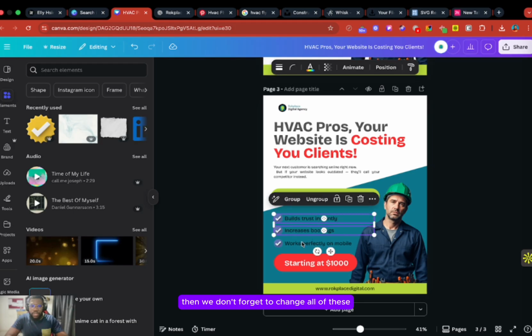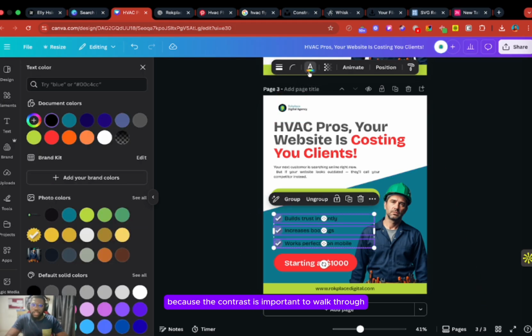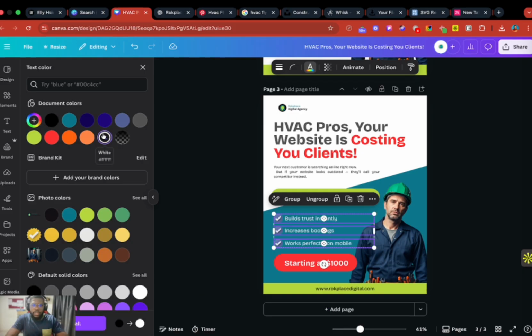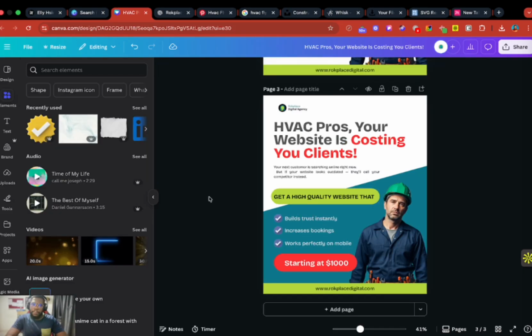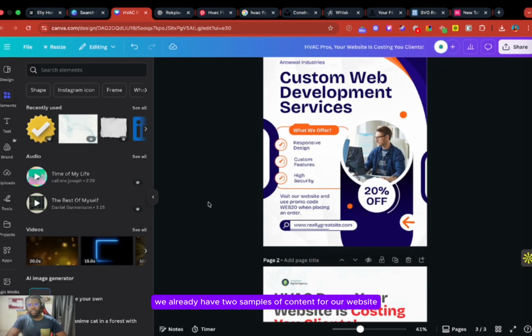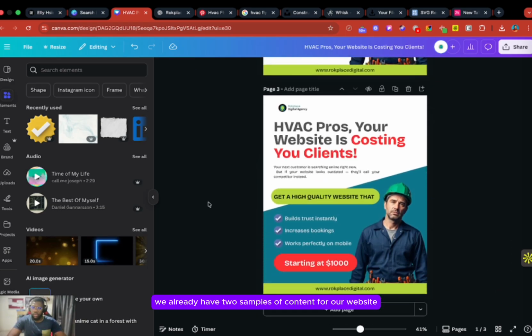Then we don't forget to change all of these because the contrast is important. Then I'm going to make it white, and there we have it. You have two samples of content for our website. It's clean and orderly. Notice that I made sure there was no spacing here, and we did this one too. This is how to create a good flyer.